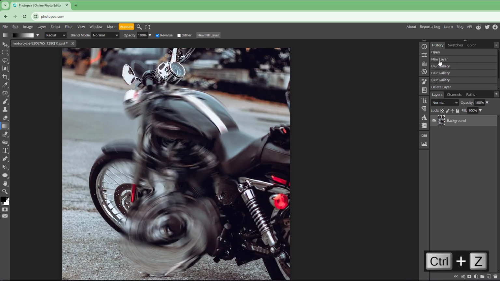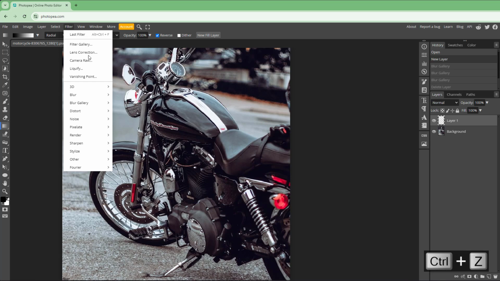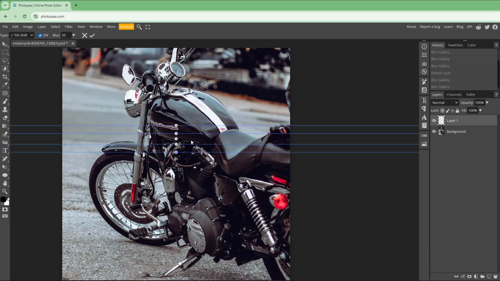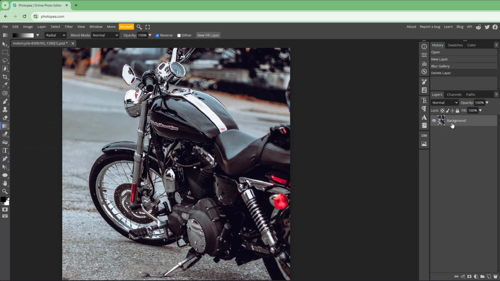So let's just go over here onto the new layer section again, and I'm going to go onto Blur Gallery right here. Apart from that, you've got the Tilt Shift blur, as you can see right here, just like this as well. So this is added in on a new layer.